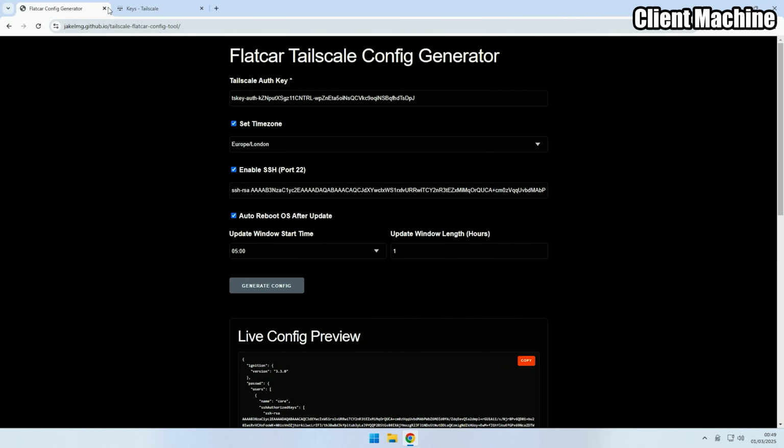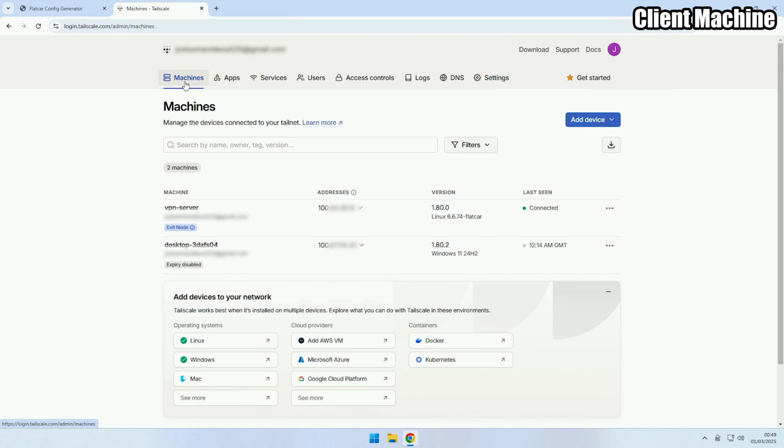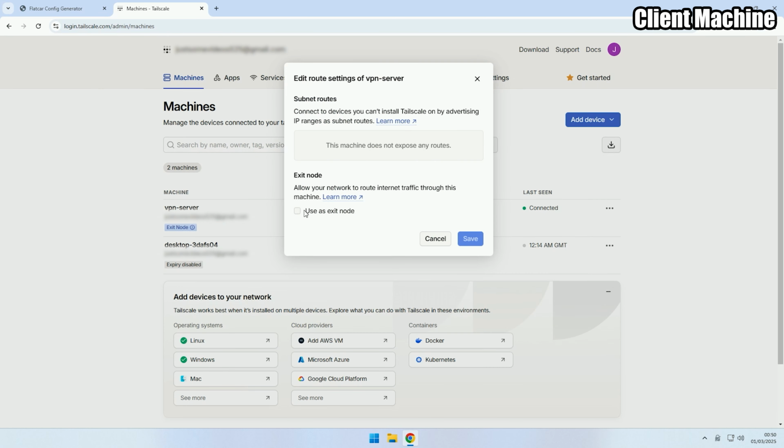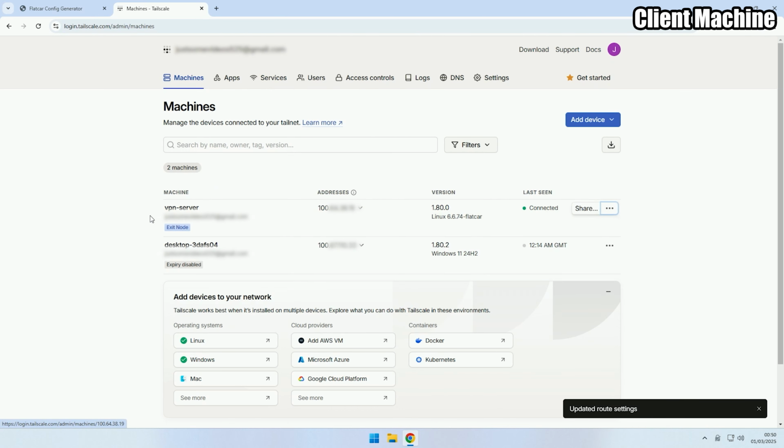We can now come into Tailscale again, and then come to machines, and as you can see, it's now added our VPN server machine on, and as you can see, it has this exit node option here, as within our config file that we created, we told it that we wanted it to be the exit node. So to confirm that, you just need to come to your VPN server, click on the three dots, and then click edit route settings, and then click use as exit node, and then click save. So that should now allow other devices on our tailnet to be able to use this device as an exit node without having to fiddle about with anything like port forwarding on our router to be able to get to it.